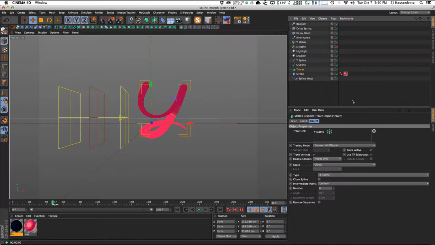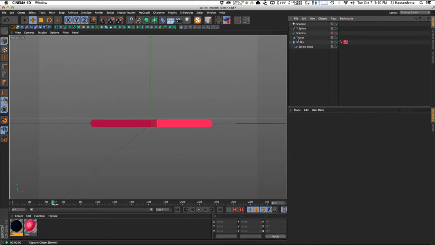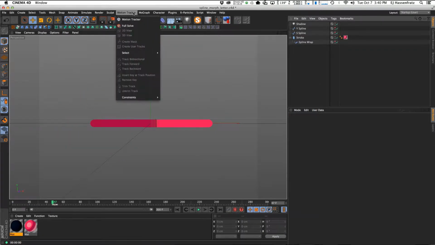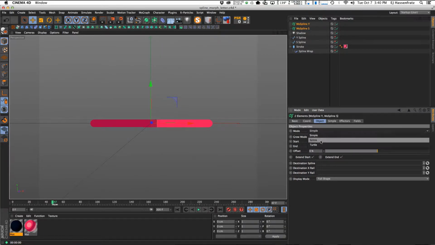But depending on what you're working on, a Mo spline might work. So the Mo spline, let me just do that really quick. But again, it's not the best way. You would just go create two Mo splines. Boom, boom. And this would be Mo spline Y and Mo spline S. And then what I would do is add an inheritance. Well, actually, first I need to set up both of these to spline mode.